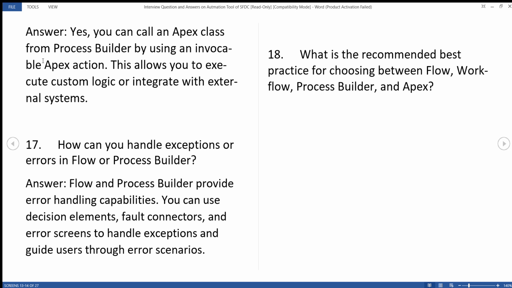How can you handle exceptions or errors in Flow or Process Builder? Flow and Process Builder provide error handling capabilities. You can use decision elements, fault connectors, and error screens to handle exceptions and guide users through error scenarios.